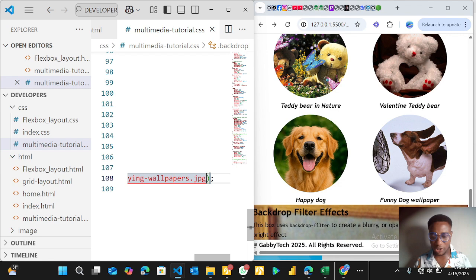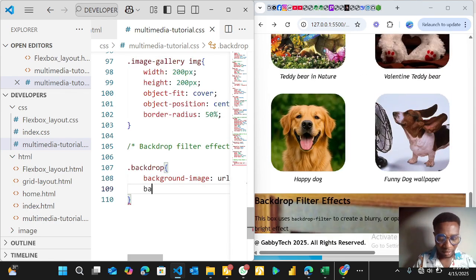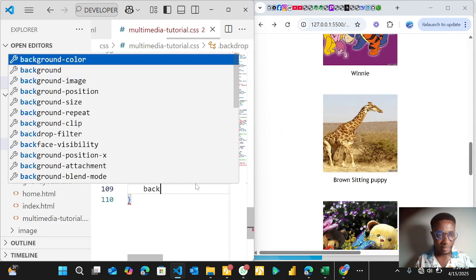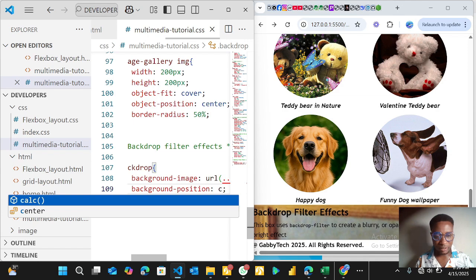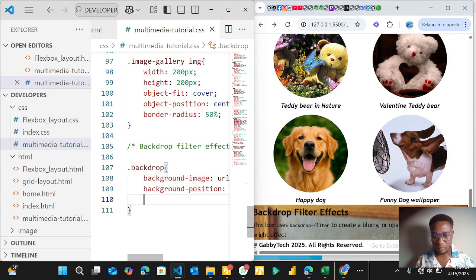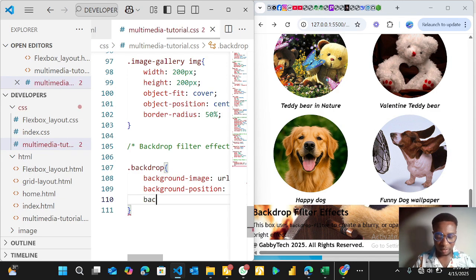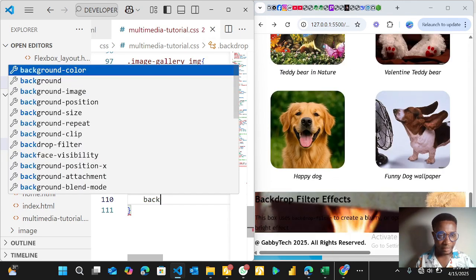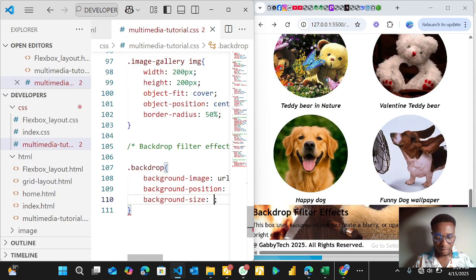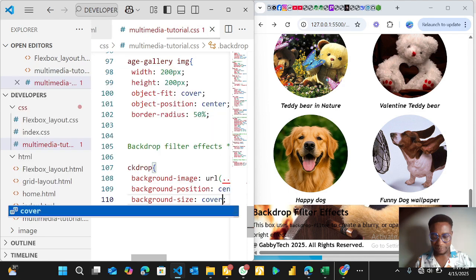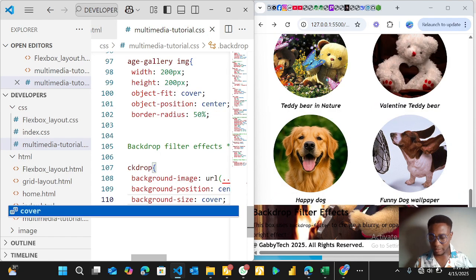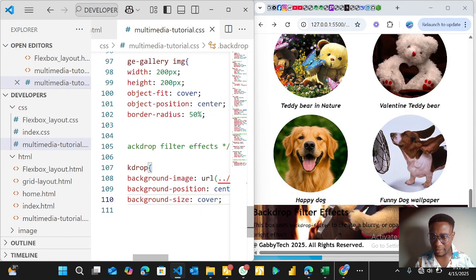Whichever, make sure you center it. Background position, center. Very important. Very good. Background size, cover. Very much important.